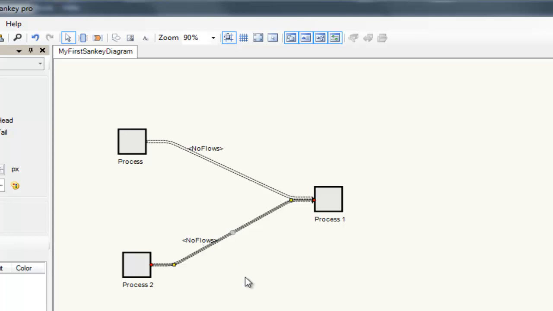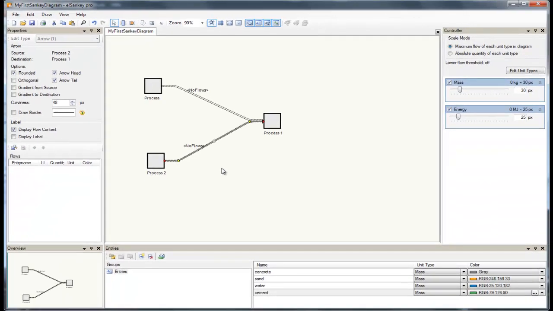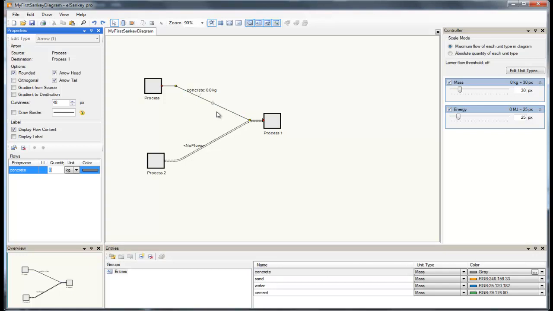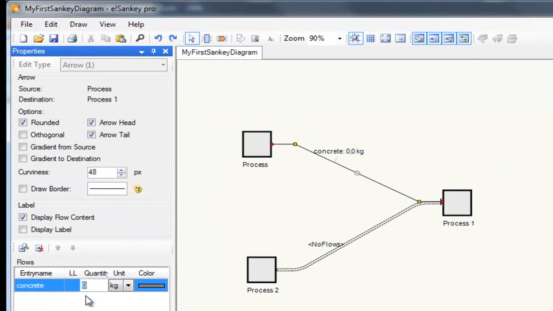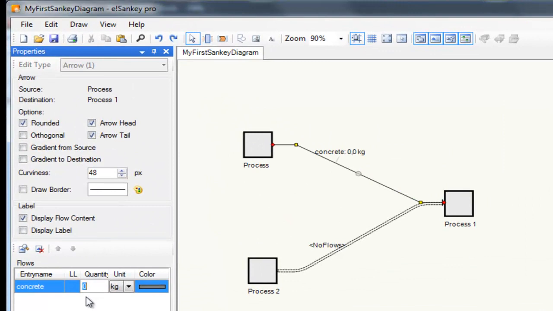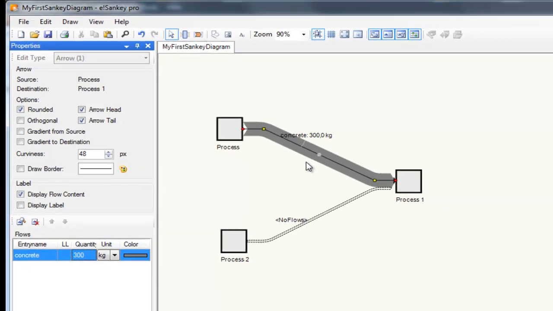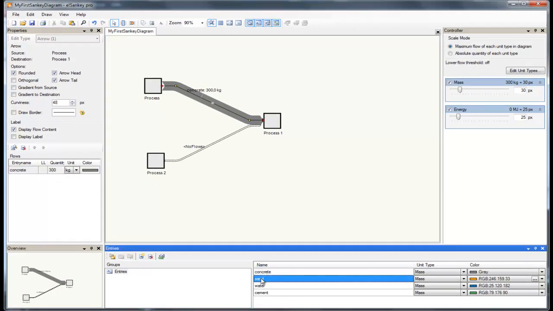These Sankey arrows are empty in the beginning, so we have to add a flow. We can choose one of the entries from the entries window and drag it right onto the arrow. On the left side, in the table of flows, we can insert a flow quantity, let's say 300. And the arrow will immediately show proportionally to the flow quantity entered.